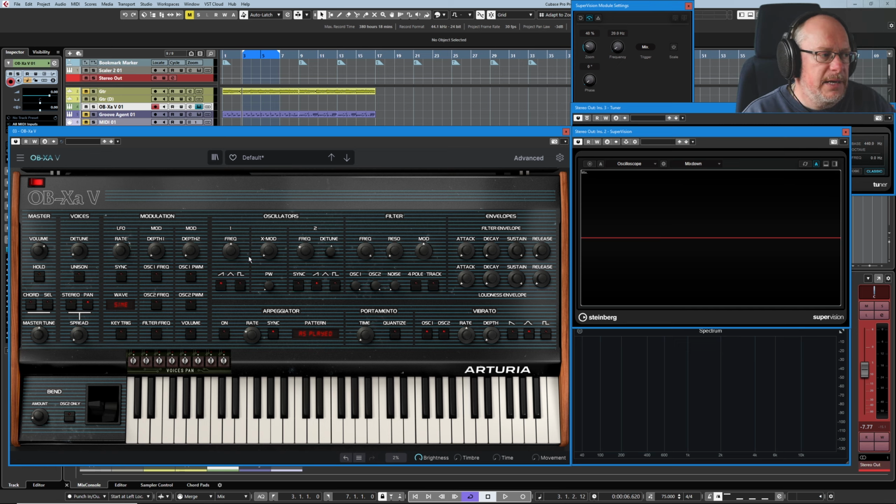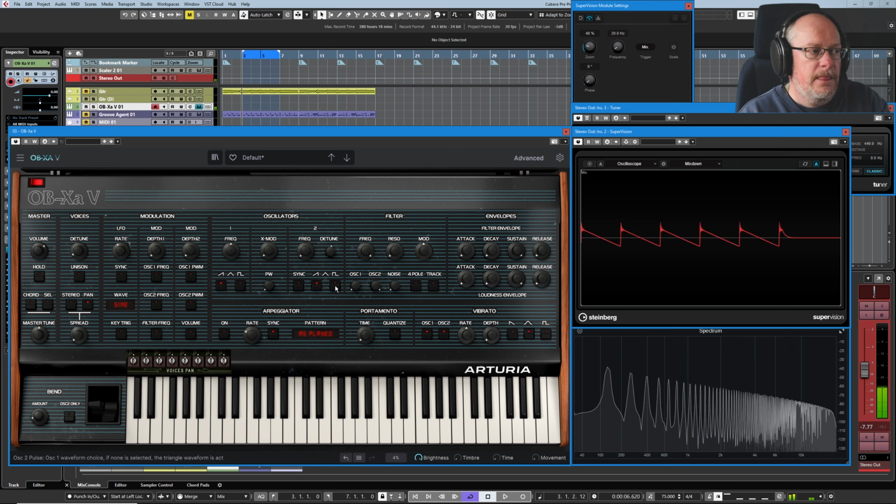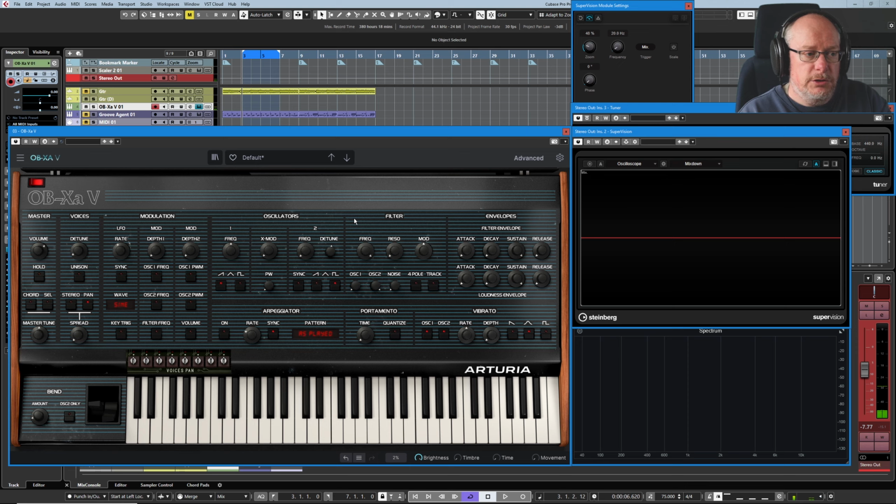Let's take it back out of sync, and I'll just mute oscillator 1 momentarily, just to show you that oscillator 2 has exactly the same wave options as the original one did, oscillator 1. Turn them both off, and we're going to get our triangle. There's our triangle wave.